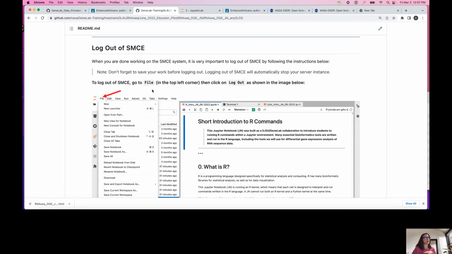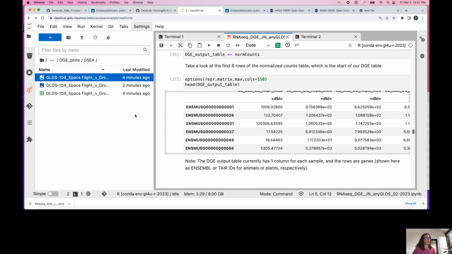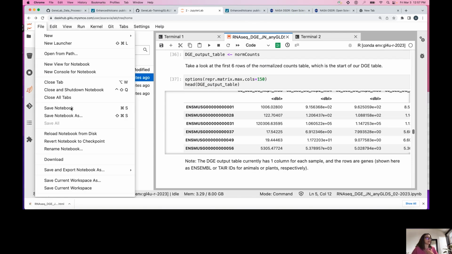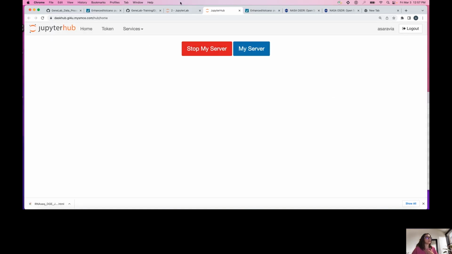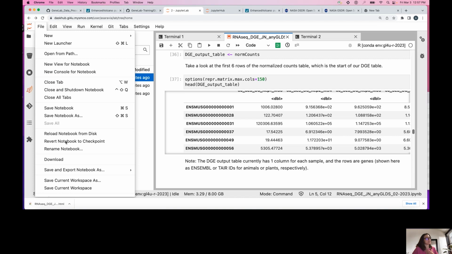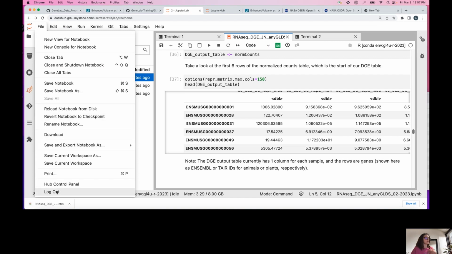And then it tells you to make sure that when you're done, you always log out of the SMCE server. So there are instructions for that. File, you can go to Hub Control Panel and stop your server, or you can go to log out. It's usually good to stop your server. Log out is supposed to automatically stop your server, but I've noticed that sometimes it doesn't. So it's good to go to Hub Control Panel and actually stop your server before logging out. But if you forget and just log out, that's okay.